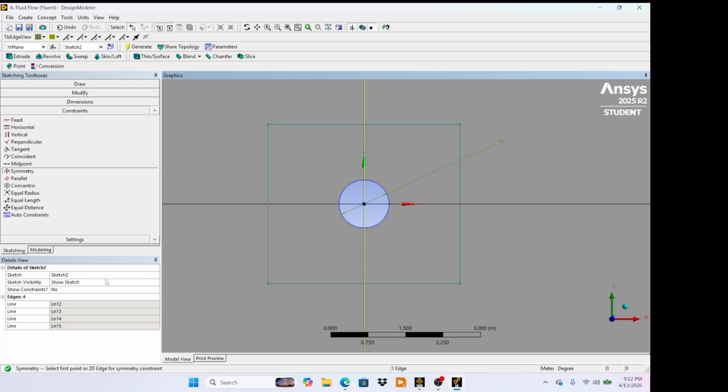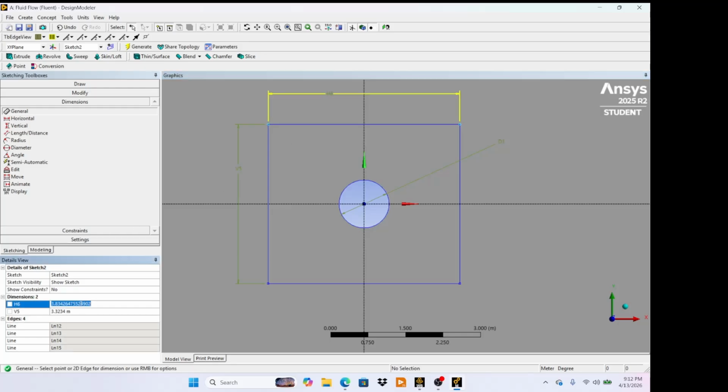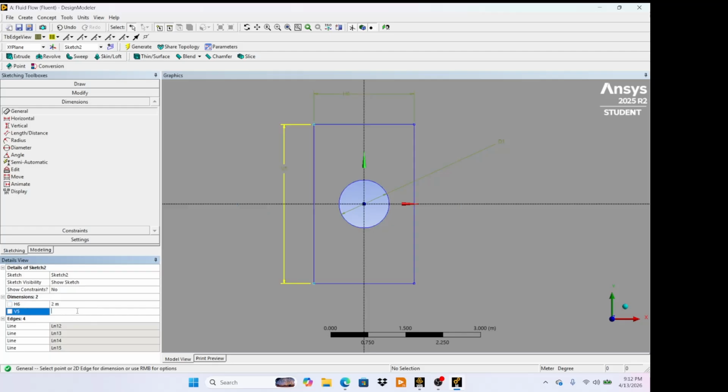Perfect. Next, we are going to go to dimensions, and we are going to make the height and the width. I'll make this a square. So we want this one to be 2 meters, and we want this one to be 2 meters as well. Okay, and 2 meters. Perfect. That looks good.